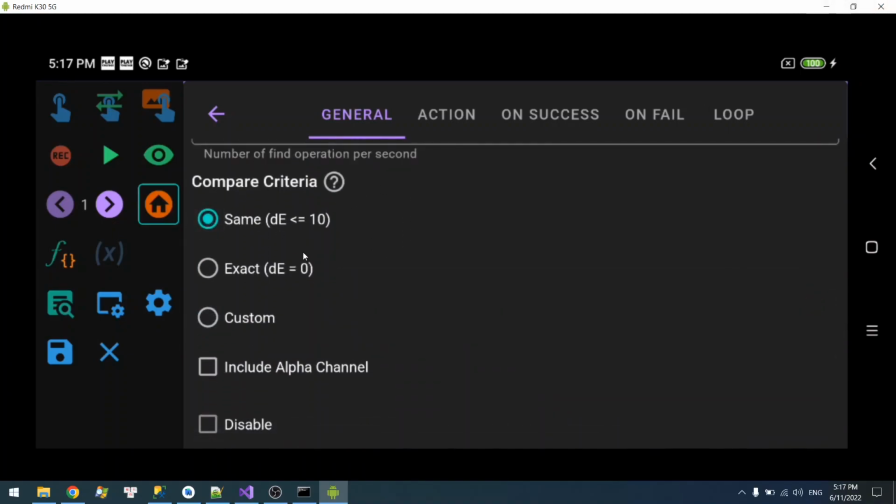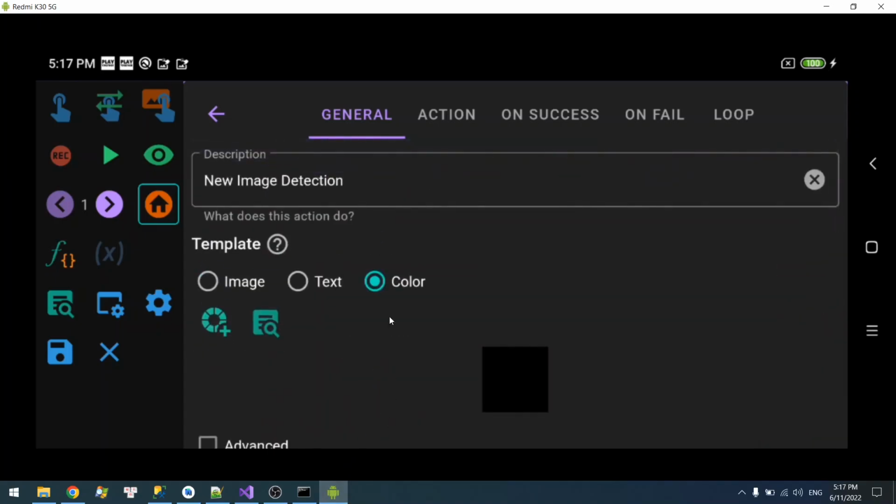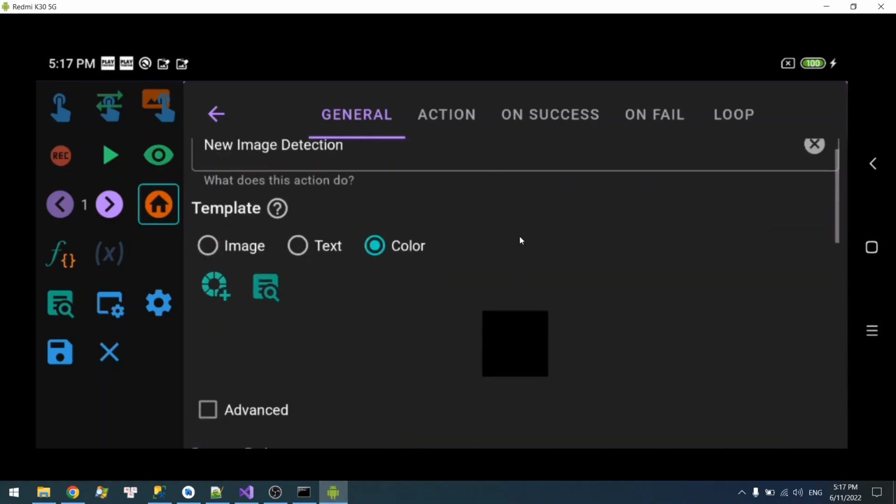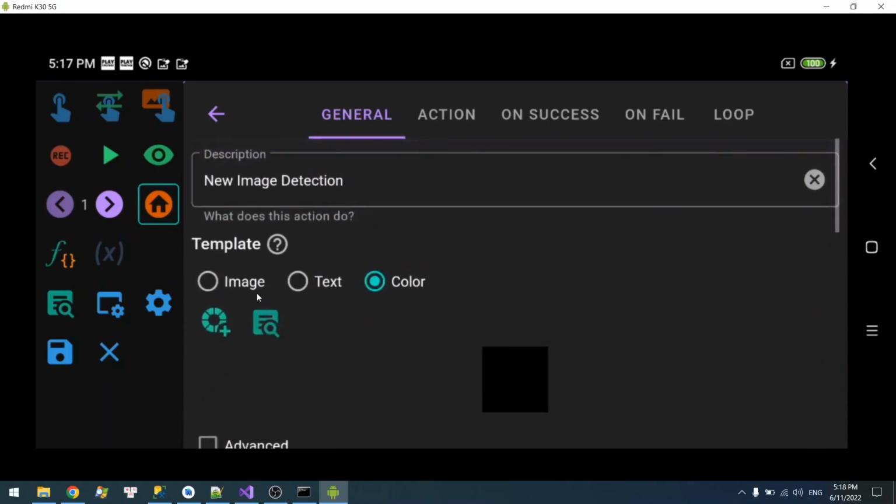And finally, we have the option to include the alpha channel, which is the transparency of the color. But alpha is not a color property. It's usually not used when comparing color. But if you need it, you can select the option as well. Alright. So that's it. This is color detection, and it's really not much different from the usual image detection.